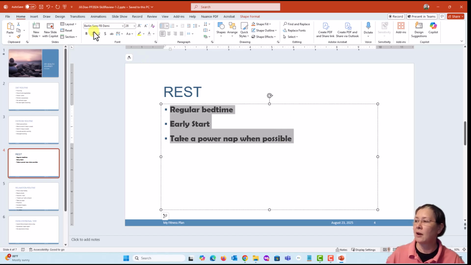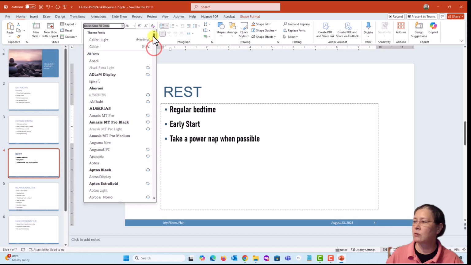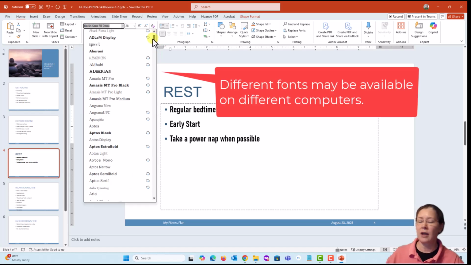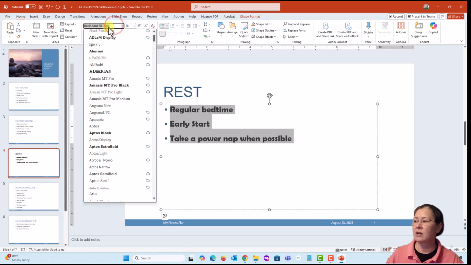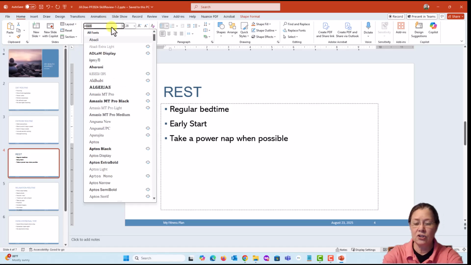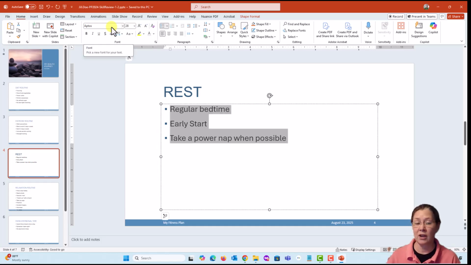Up at the top, our font is currently Berlin Sans FB Demi. Well, I'm going to click on the drop-down box, and Aptos is going to be towards the top. The fonts on everybody's computers will be different, but if you have trouble finding it, here it is right here, you can type it. So for example, up here, remember, as soon as I click there, it's selected. I could just type Aptos, and make sure you press the Enter key when you're done. So that's the way of selecting that.